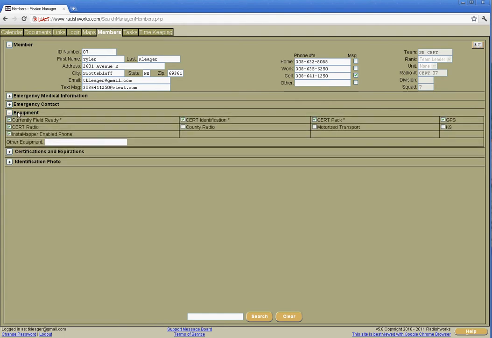Equipment. This is where you can check the equipment that you currently have with you. To be qualified to go in the field, you have to have your CERT identification. You also have to have your CERT pack. If you have a GPS unit, click that. You can let us know that you have one of those. If you've been issued a CERT radio or have a radio compatible with the CERT frequencies that we use, like Shadron, emergency channels like that, so that we know you have one of those. If you've been issued a county radio to communicate with the county dispatch.